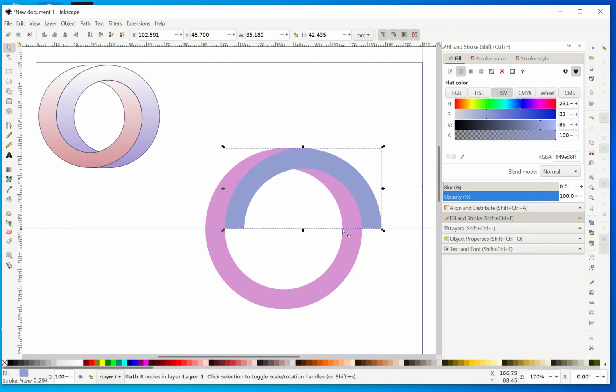Our next objective is to get these ones. To do that, we just select both. We select the semicircle here, and then we select this one here. So we select both, and then we go to path, and then we do difference again.